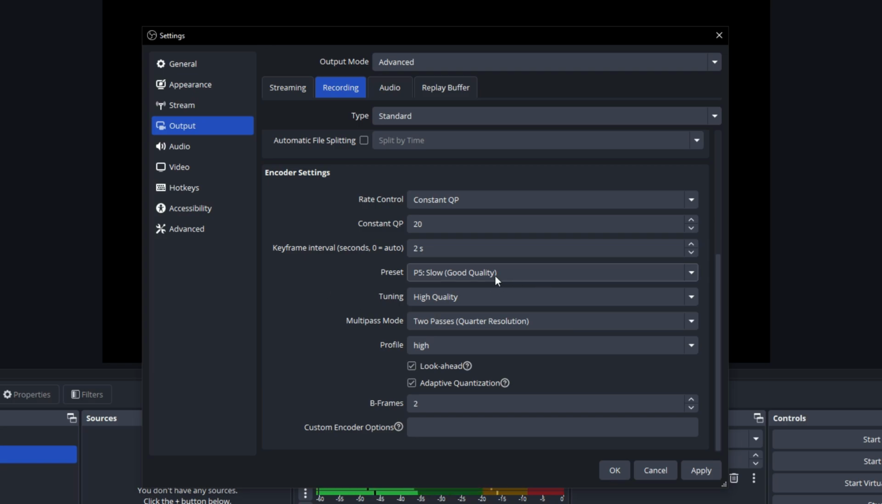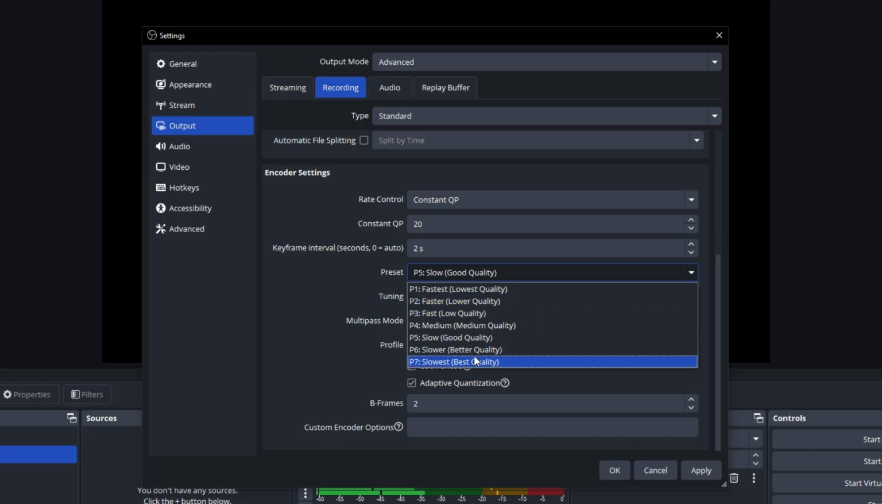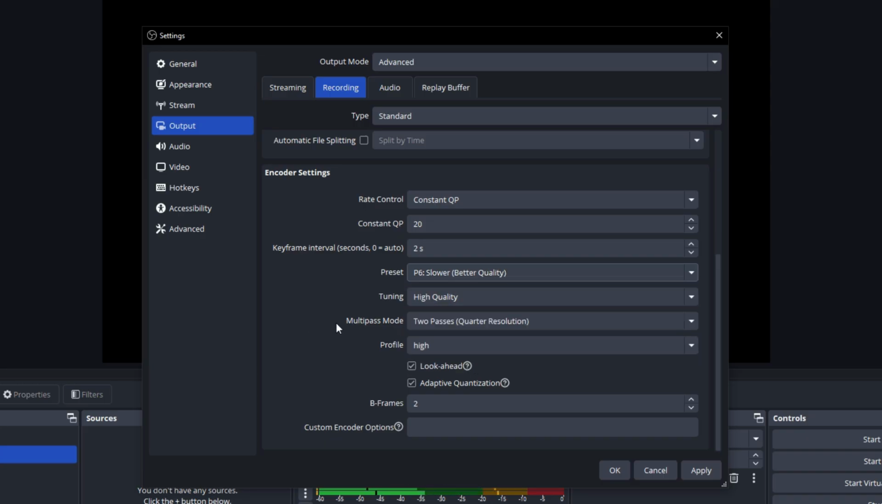Presets should be quality. If you face lag, you can change it to performance. Set profile to high. Turn look-ahead off and set max B-frames as 2.